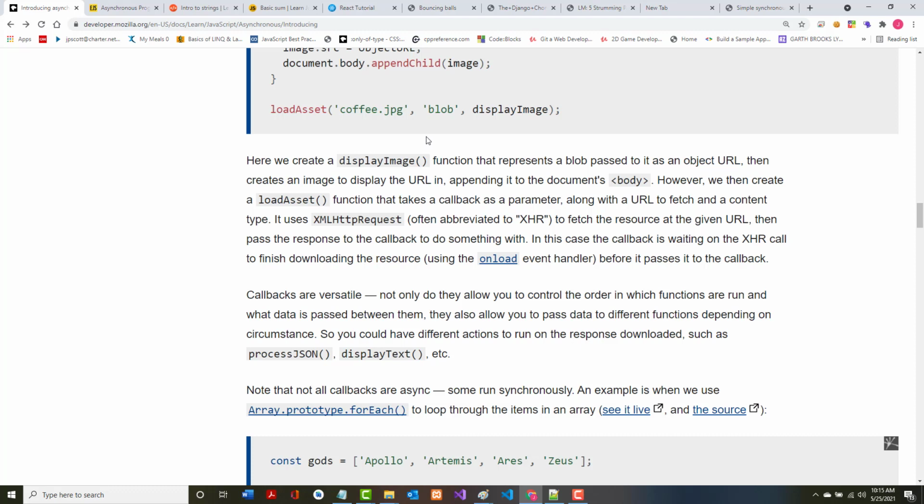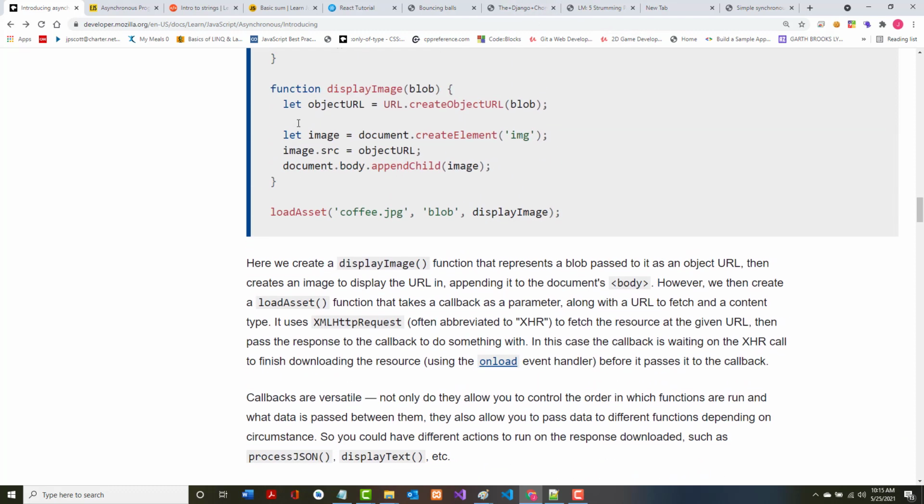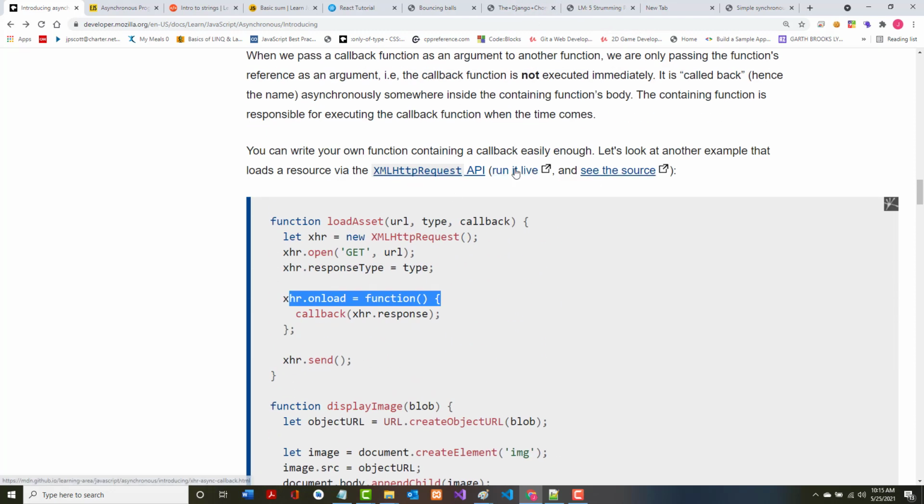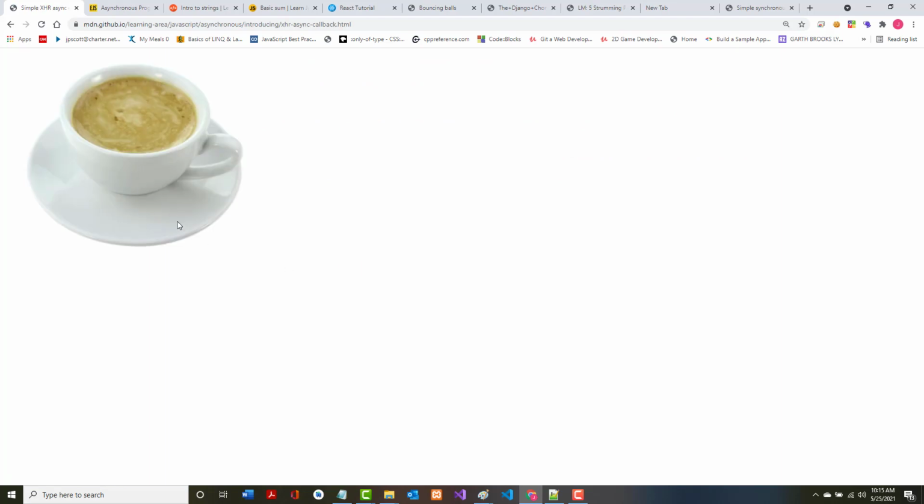All right, so let's take a look at this. And it says that we can run it live. So let's just run it. Okay. And it is showing us an image. So again, we can grab that code as well.